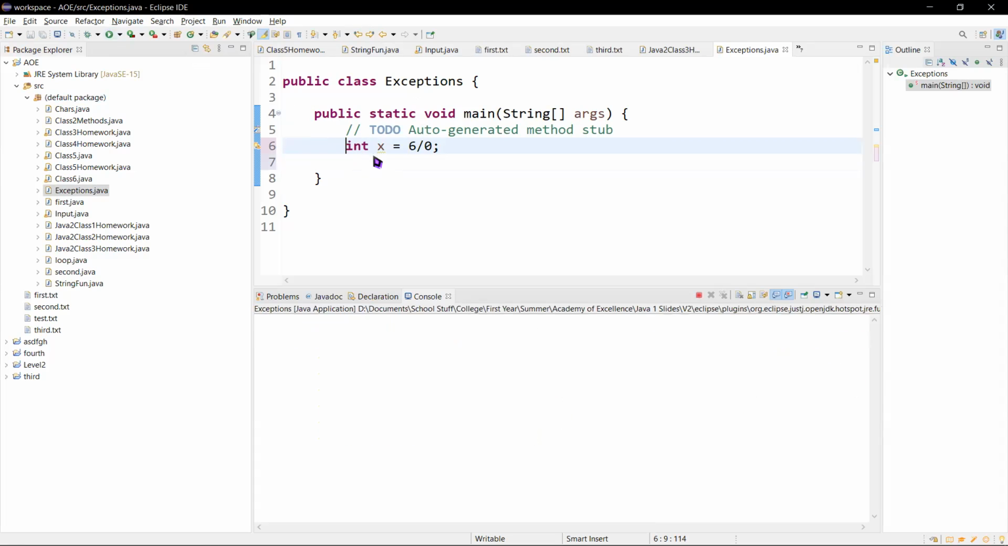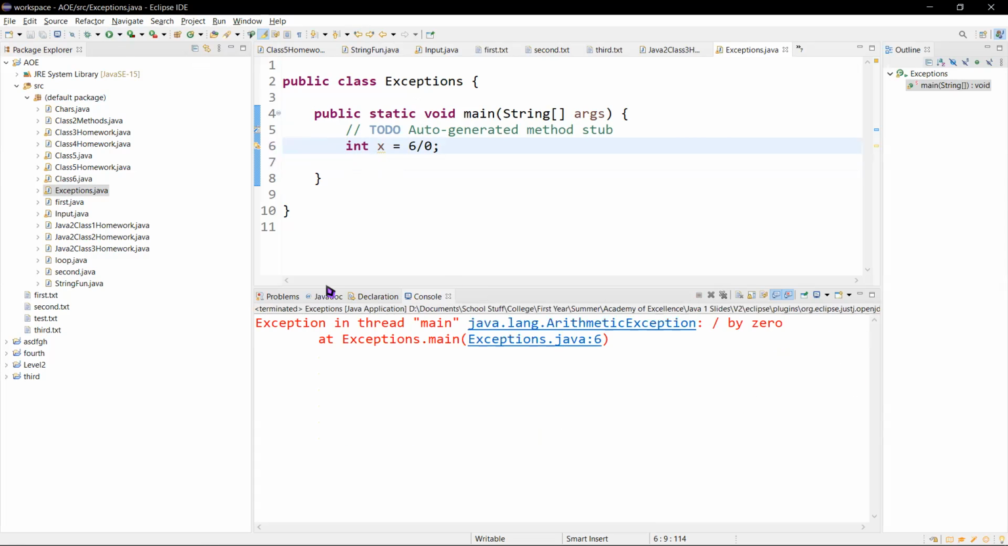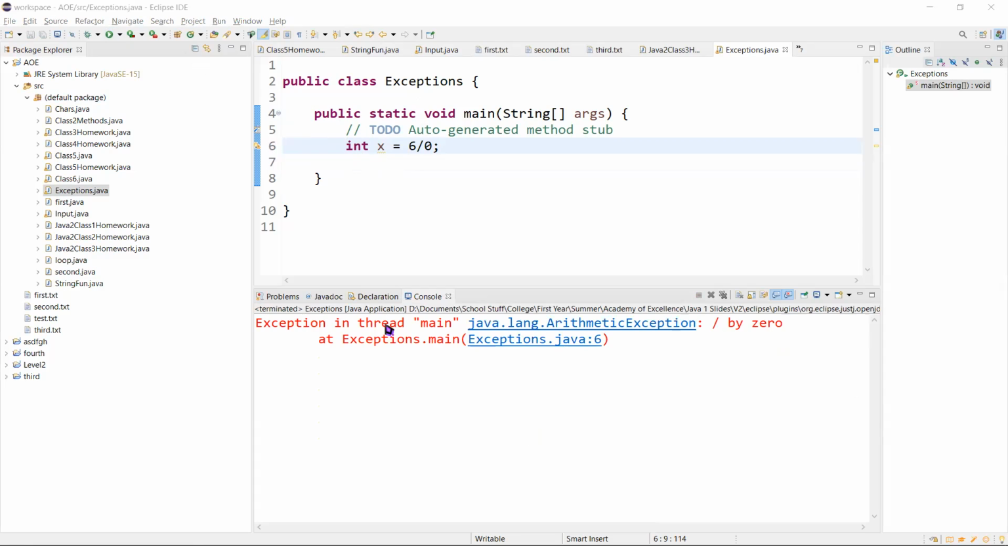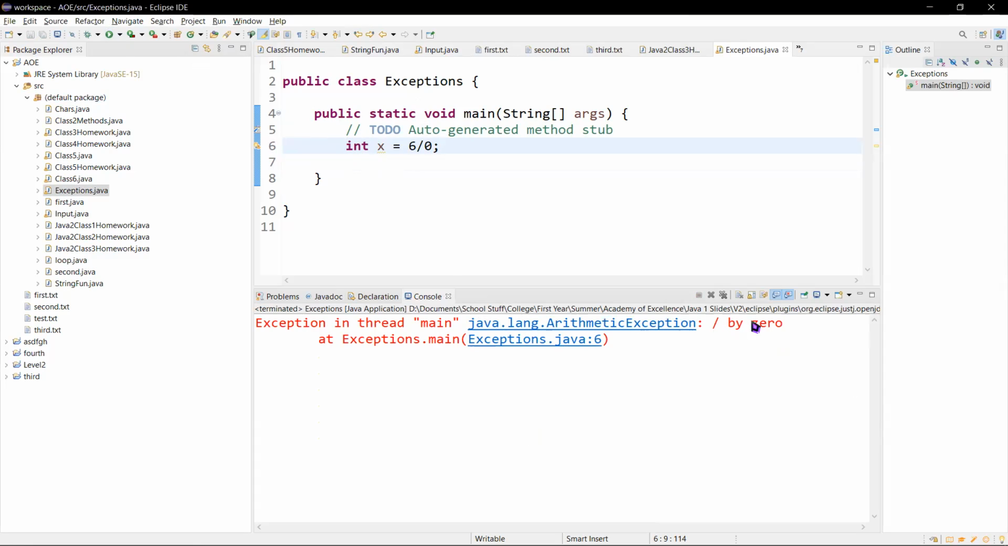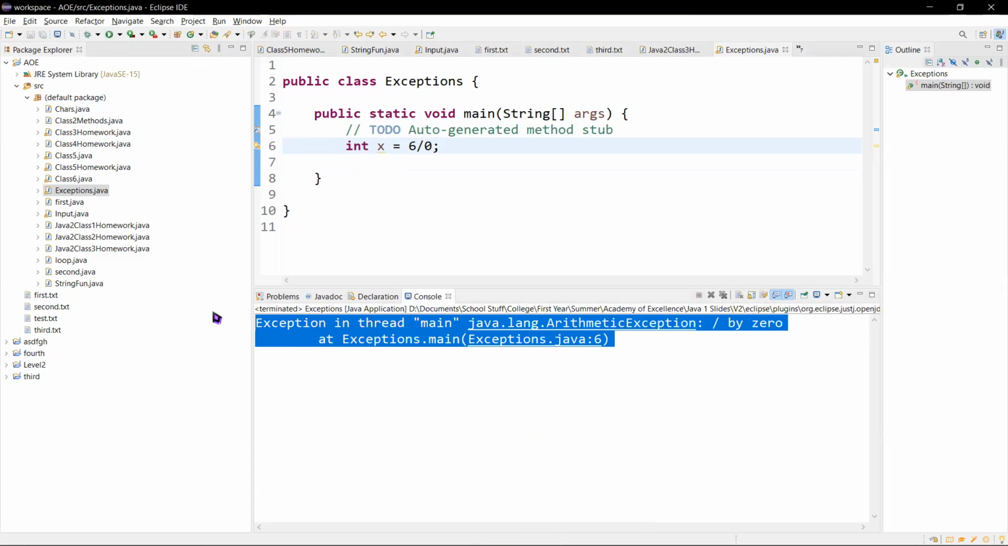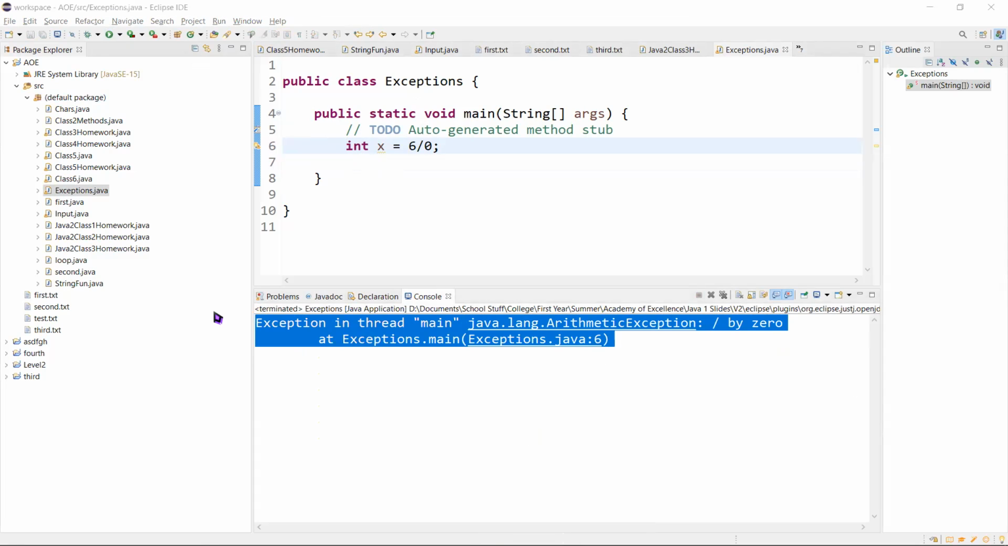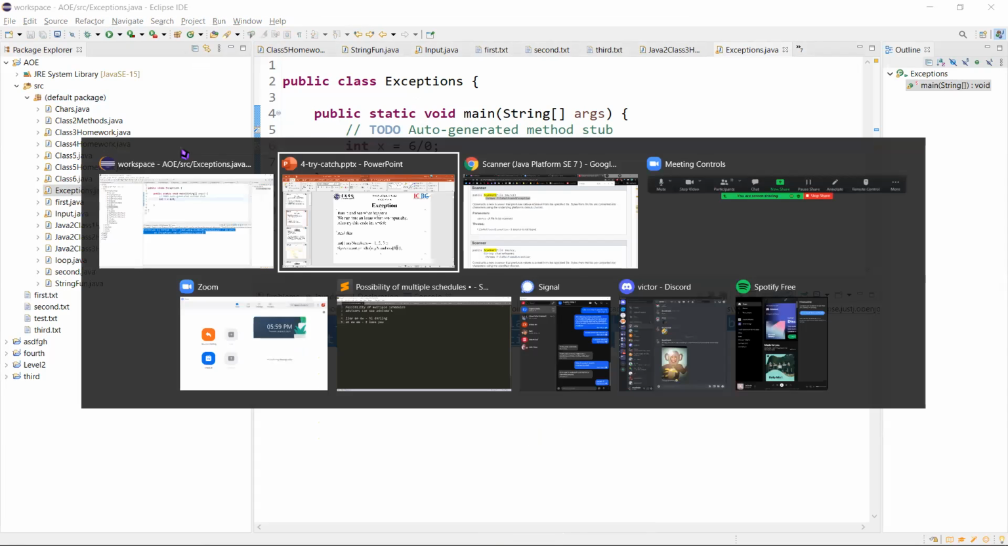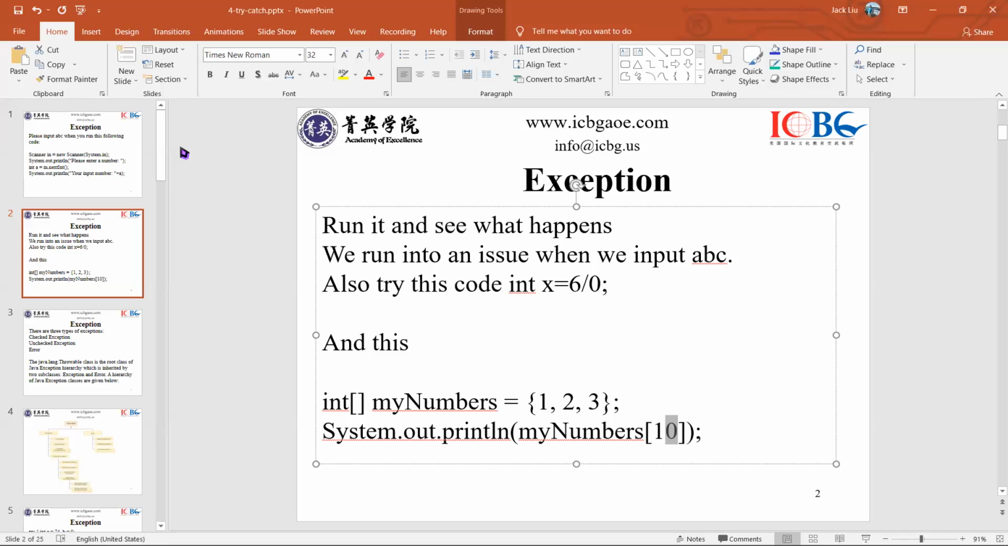But if I run it, you can see there's a problem. Exception in thread main, java.lang.ArithmeticException, divide by zero, whatever. Basically a problem. Whenever you see this red text, it means a problem. And so the question now is, how do we deal with it?